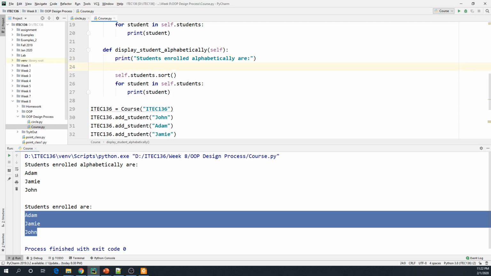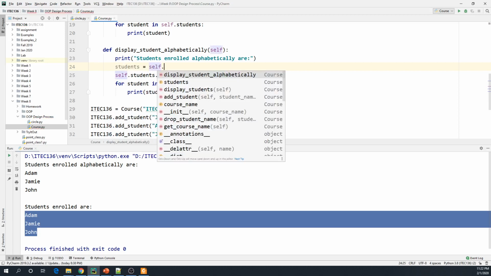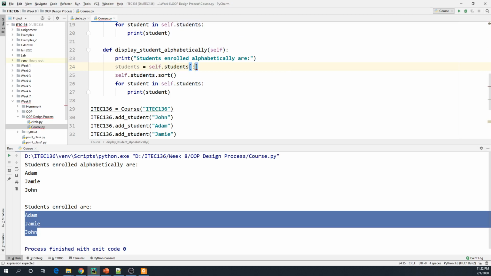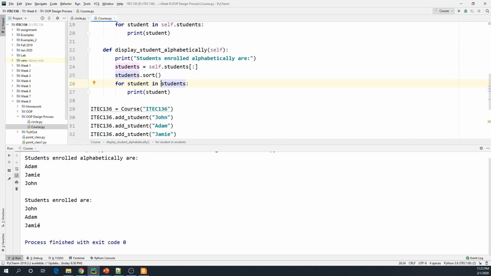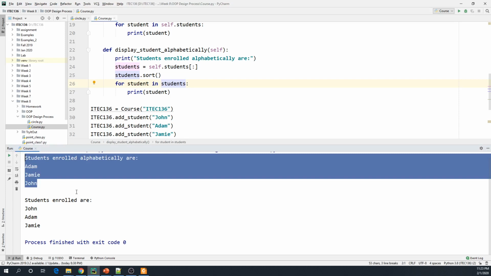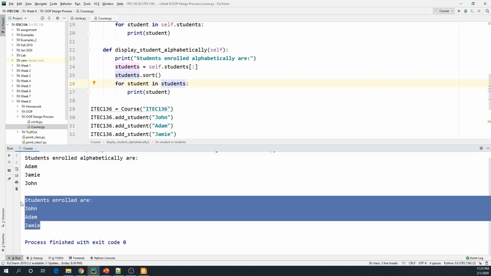So we want to make a clone or copy of student. Let's just say I create a local variable called student equal to self.student, and I make a copy. So now, instead of changing the student list, I'm changing my local copy of the student list. And then I would call for student in student, the local variable student. And when I run this now, you can see that alphabetically it is Adam, Jamie, and John, and student enroll, in the order that they enrolled, are John, Adam, and Jamie.